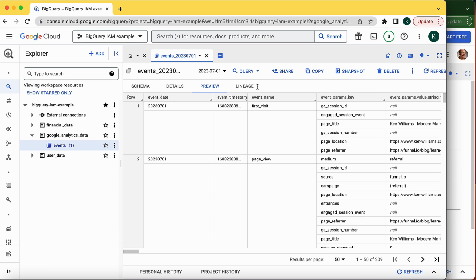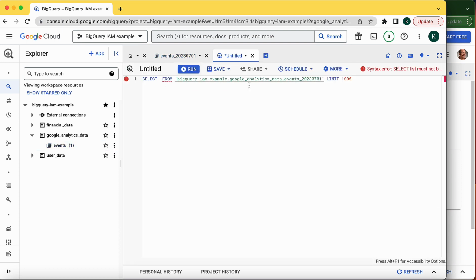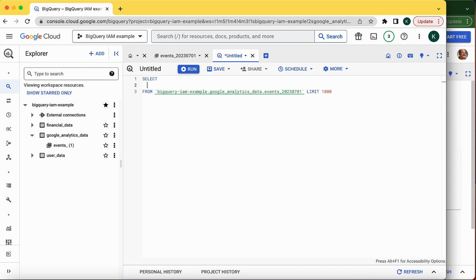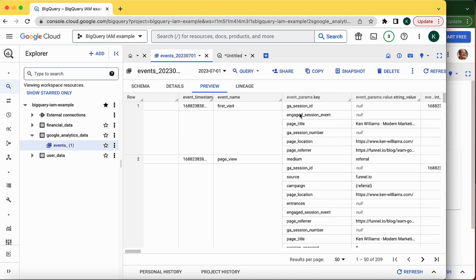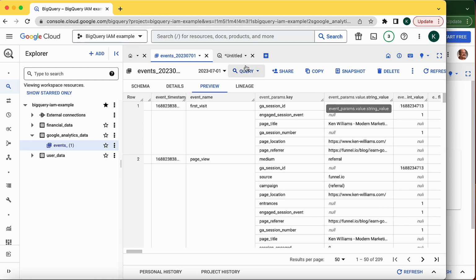So what I can do is I can come in here, create a query, and for my example, I'm going to assume that Tobias needs to pull an all pages report. So he just wants to see of all the pages on my website, how many have each been viewed in a certain time period. So what I'm going to do is I'm going to select, and since the data is denormalized, I have to write a subquery for the pages. So I'm going to select the string value of the key page location from every event.